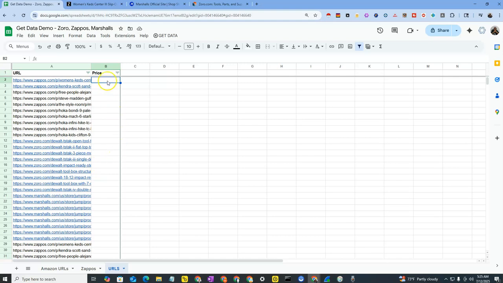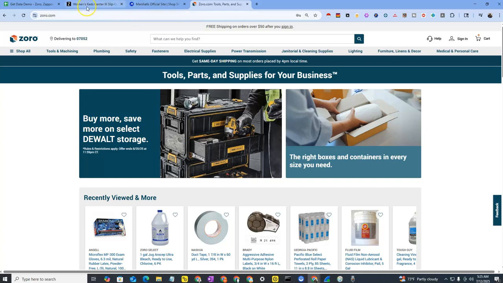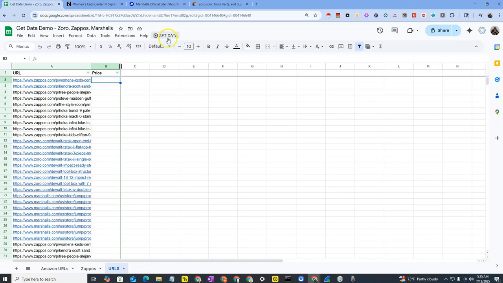If you need to extract prices into Google Sheets from online stores such as Zappos or Marshalls or Zoro, and really various other online stores that the Get Data function works with, then I'm going to show you how to actually do that right here in Google Sheets.